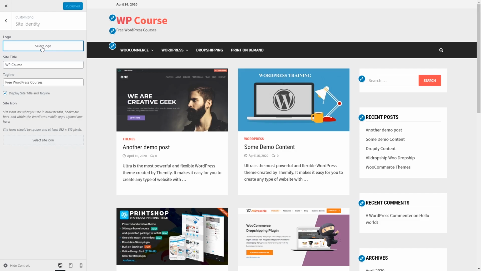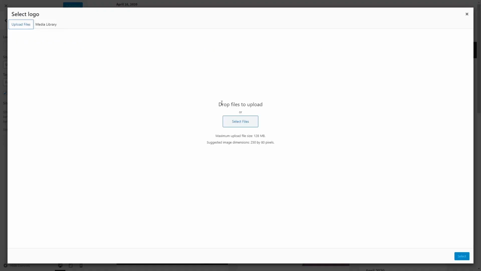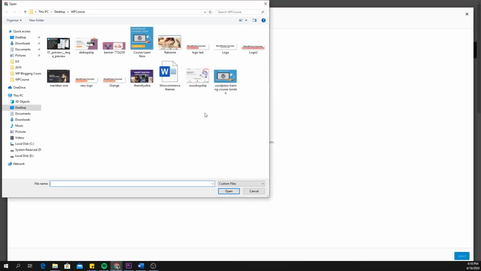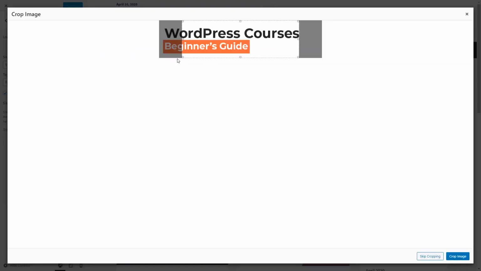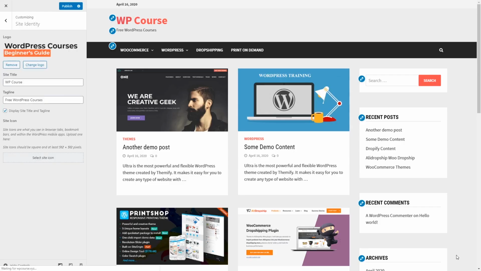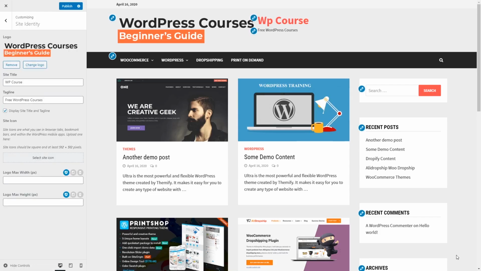So I'm just gonna add a logo which I created previously. Select from the file, and this is going to be my logo. Just click select. Right here you have to crop your image. That's exactly what I'm gonna do. All right, it should be good. Alright, so this is how it looks now, but we don't need this section anymore, so we can disable it once you click right here.